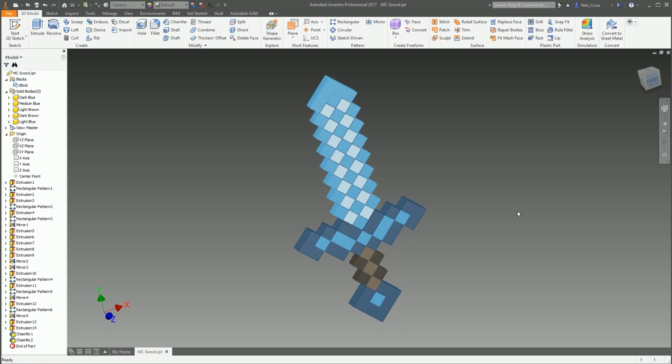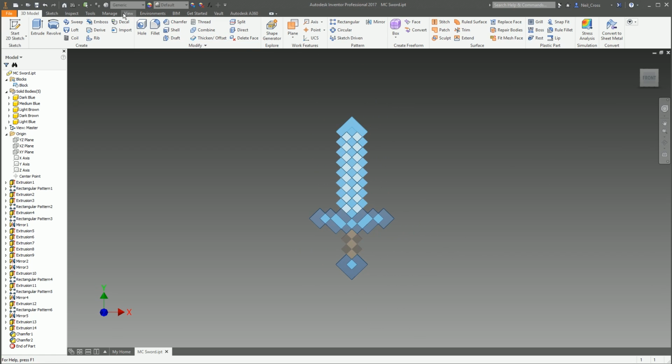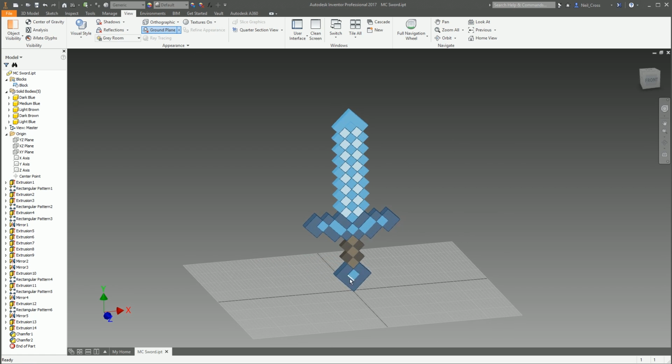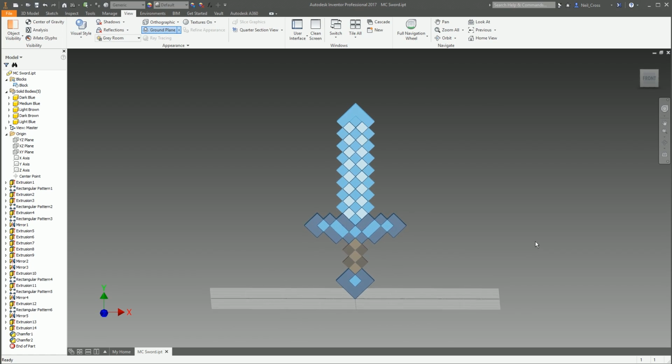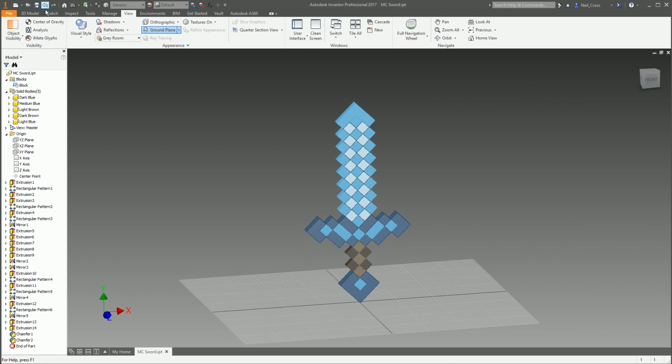That's not strictly true. So if we look front on, let's go to the view tab and then switch on the ground plane. Right, there's the ground. So that's where shadows are going to be cast. So the sword is looking upright, poking out of the ground like that. If you want it to be at an angle like that, there's a way of doing this quite easily.